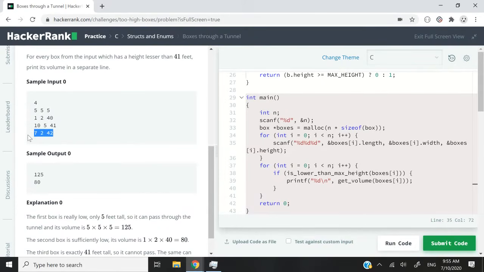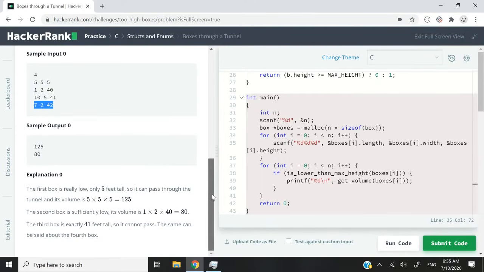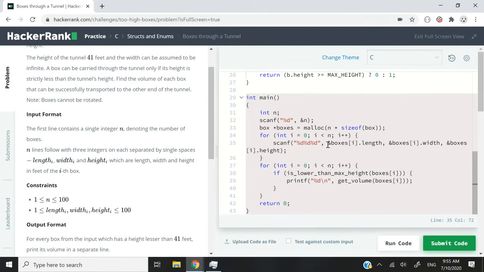And finally, we will move to that box. That one has a height of 42 feet. So we could also skip it because it's not eligible to pass through the tunnel. Once again, the tunnel has a height of 41 feet. So all the boxes need to have a height below 41 feet. And that will be our sample output: 125 corresponding to the volume of the first box, and 80 corresponding to the volume of the second box right here. So let's go ahead and check quickly what we need to deal with here.